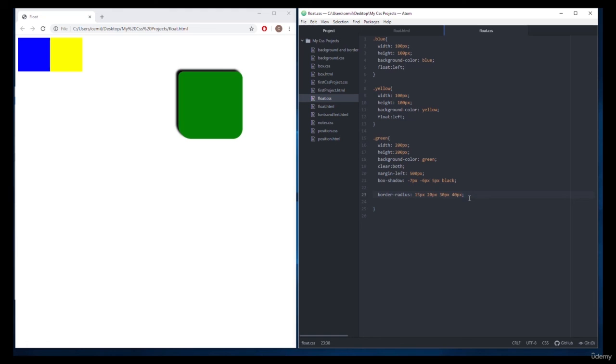Now, if we want to make the same rounding ratio in each corner, we can make it one value. And here we can see each corner is rounded in the same ratio.